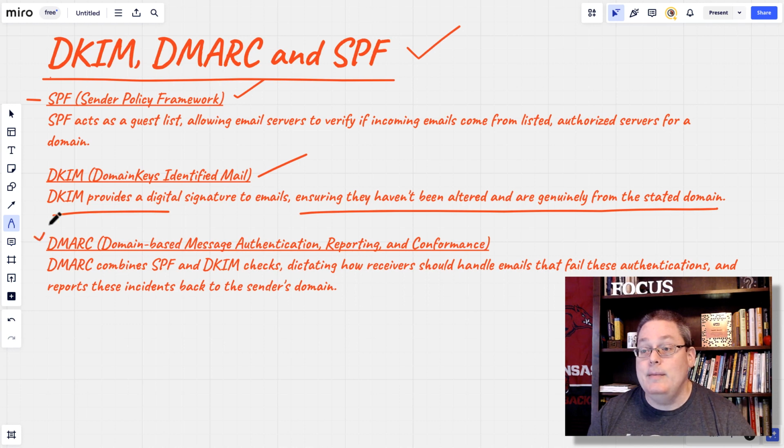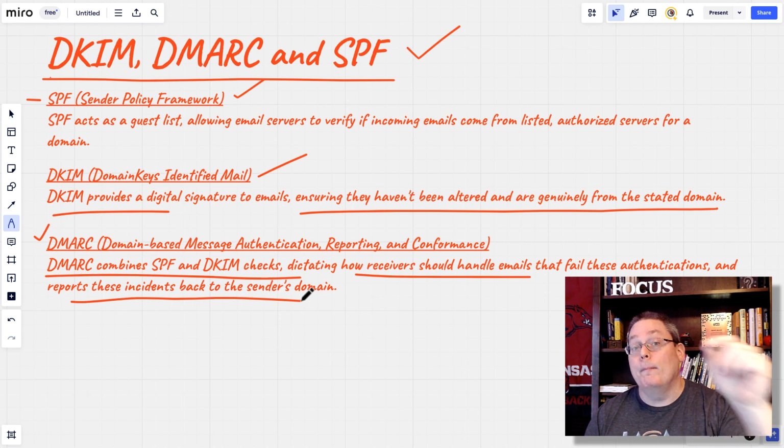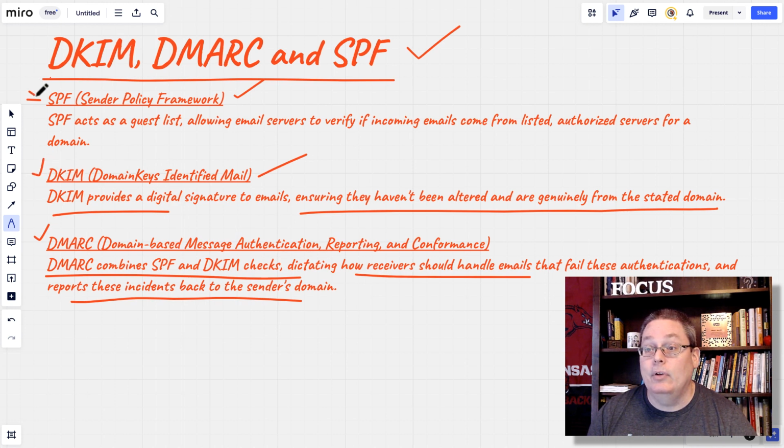And then you have the DMARC, which combines SPF and DKIM checks and dictates how receivers should handle emails that fail these authentications, and also allows that domain to report back to you so you know that you have all this set up correctly, or if other people are trying to spoof or trying to act as your email. Now, I don't want to get too technical about this, but understand that this DMARC here is a combination of DKIM and SPF. So you want to check those off and make sure that you have all three of these set up.